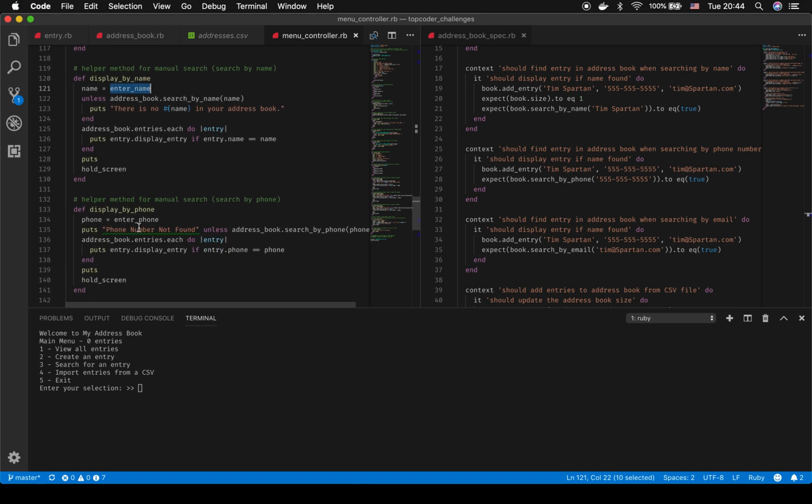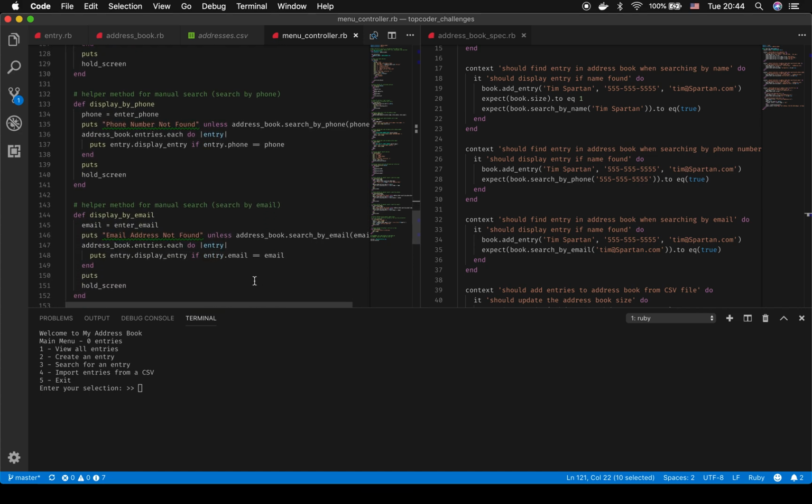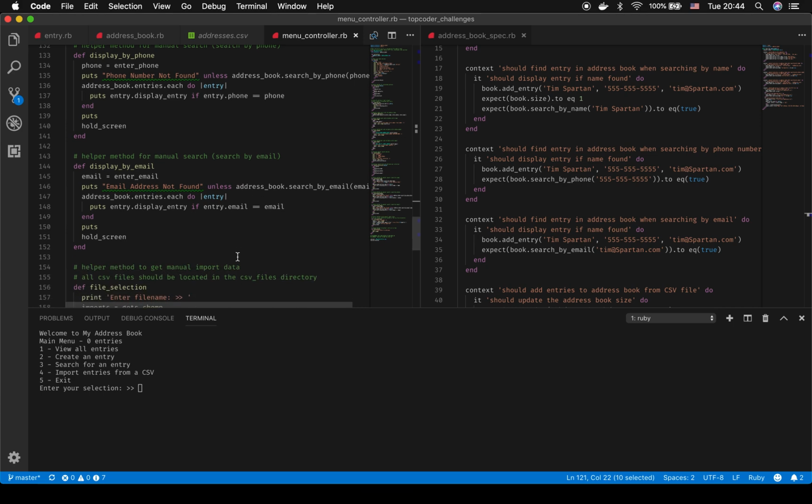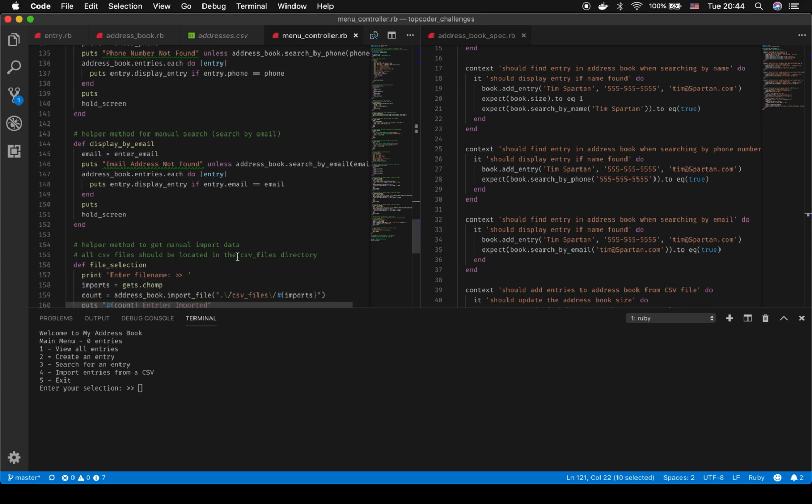The second method was display by phone. Again, same thing. It will just show phone number not found if we don't have any entries with that phone number. Finally, display by email. Again, same thing as phone number, email address not found, if it searches through and there is no email address matching that required email address.